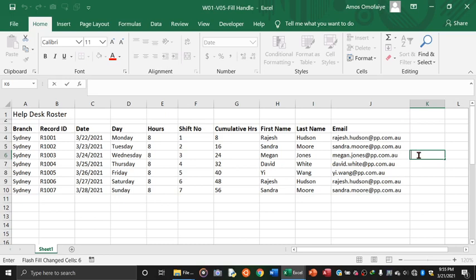Flash fill is only in 2010 version upward. If you have 2007, you cannot use flash fill, so you have to use your hand to type it. So that is all about flash fill. It makes our work very, very easy. I hope you will try it. Thank you.